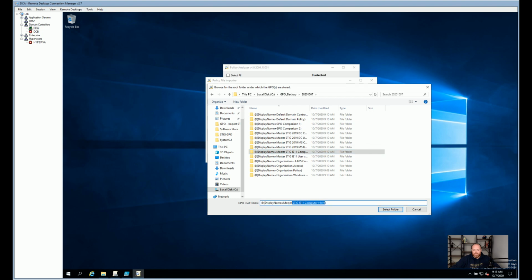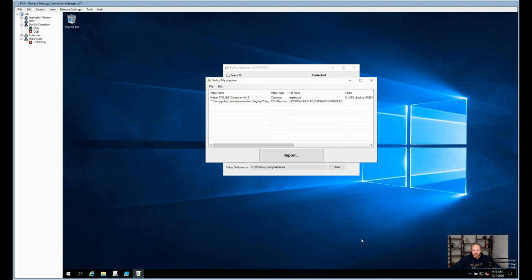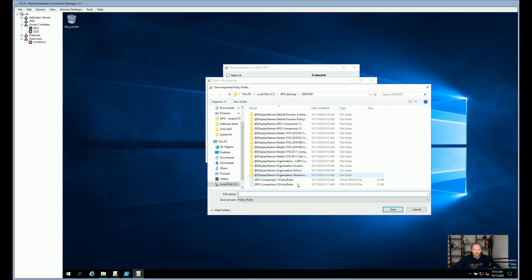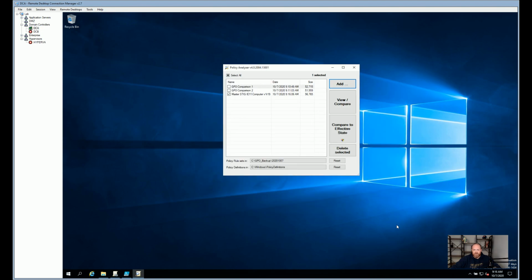And what I do normally is I take that name right there, copy it, select folder, and it shows you what's in that folder. Import. Now this is wanting to know where you're going to save your policy rules. As you can see, there's already two here, but you just put that in there and hit save. Now it shows up in your list.